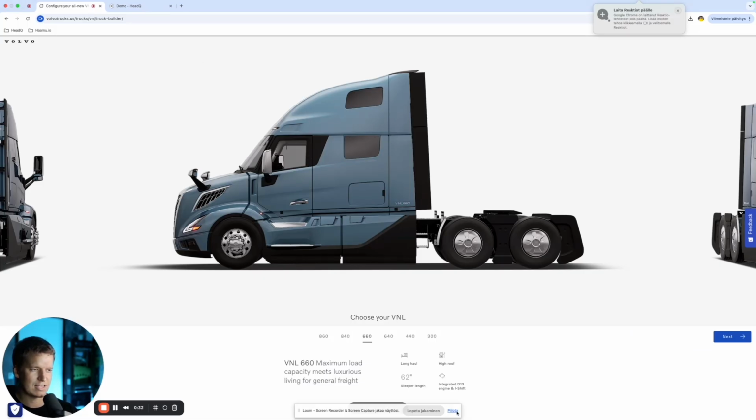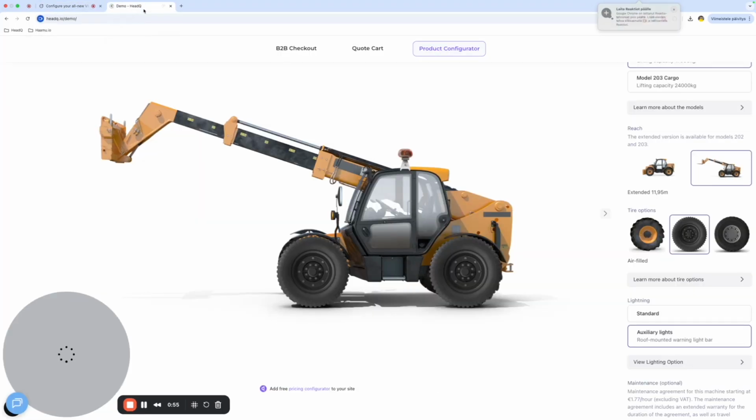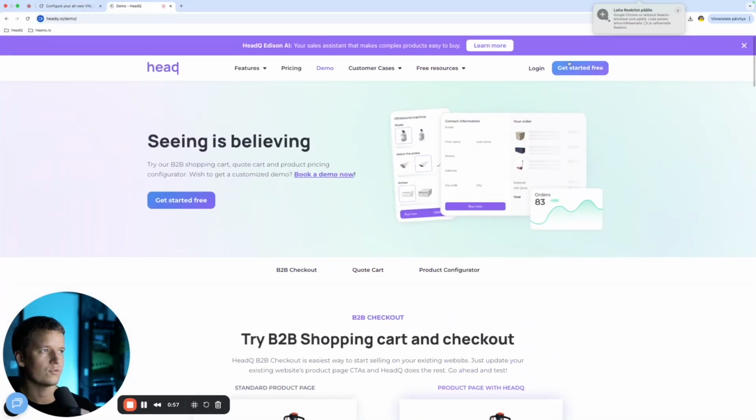Volvo has, of course, done a great job building a nice looking configurator, spent a lot of money. And in this video, we are trying to do it in way less time, in less than an hour. So we won't be doing exactly like this, but getting a lot of insights from here and trying to build something quite similar. So for that, let's hop into HeadQ first and create an account for us.